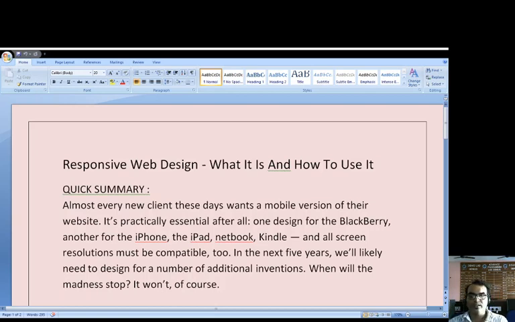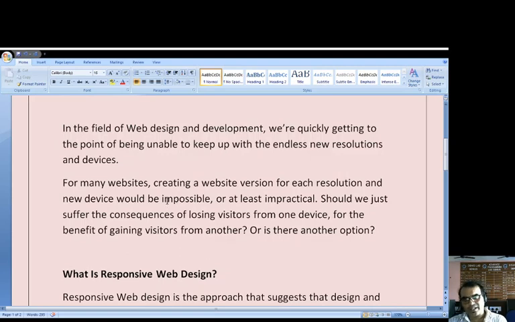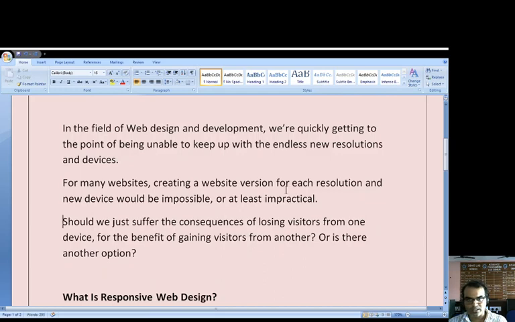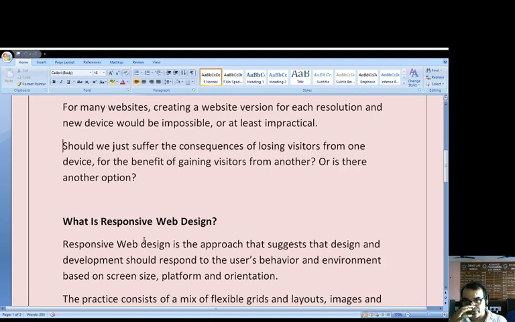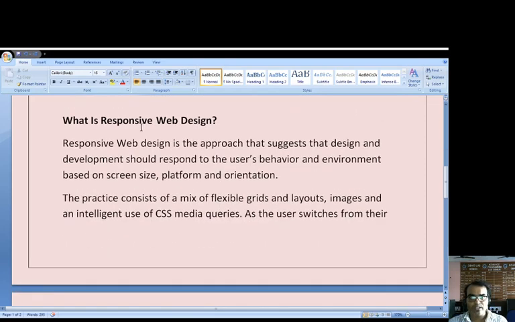Okay, let's move ahead. In the field of web design and development, we are quickly getting to the point of being unable to keep up with the endless new resolutions, designs and devices. For many websites, creating a version for each resolution and new device would be impractical. So do we just suffer the consequences of losing visitors from one device for the benefit of gaining visitors from another, or is there another option? To cater to this need, we have responsive web design.